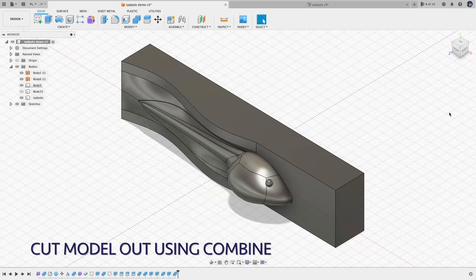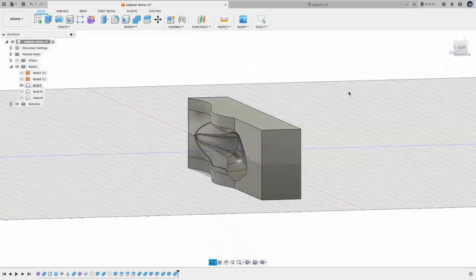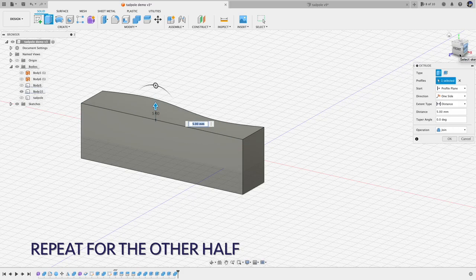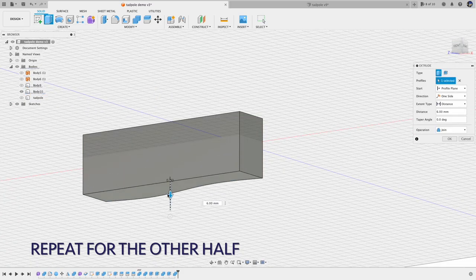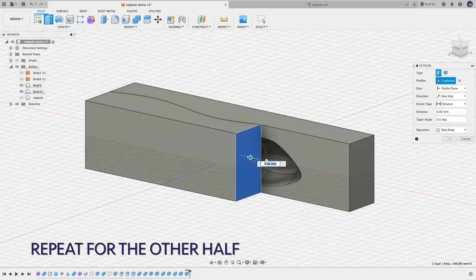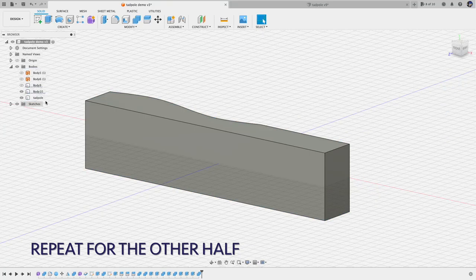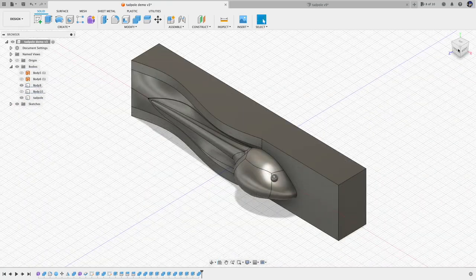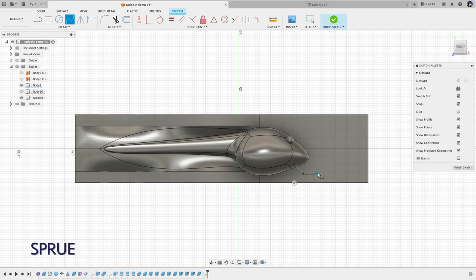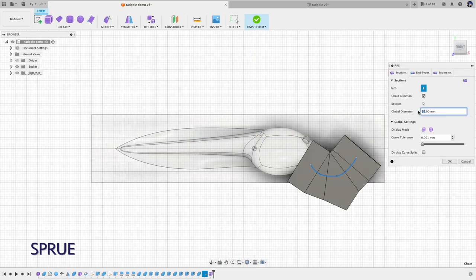Here I'm cutting the tadpole out of the mold. Now repeat the same process for the other half. For the sprue, I'm locating the gate at the mouth of the tadpole, so it will not affect the shape of the head too much.